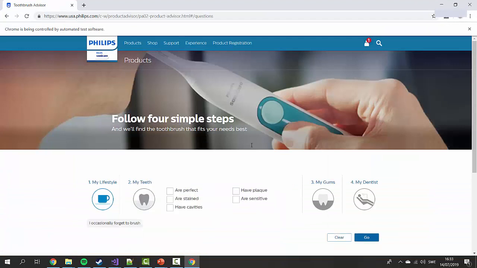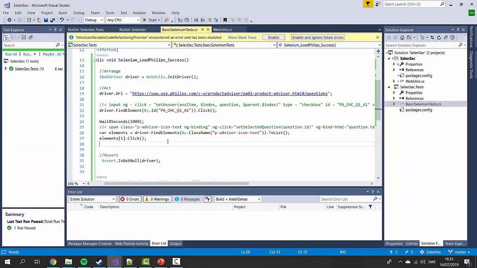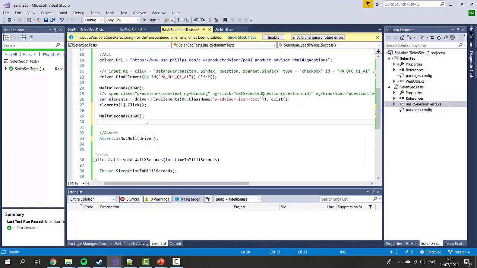Starts with browser, checks the first question, opens up the second question. Perfect. Okay. So we maybe want to wait for a bit of time. And then we want to answer the second question. So we want to answer the second checkbox.